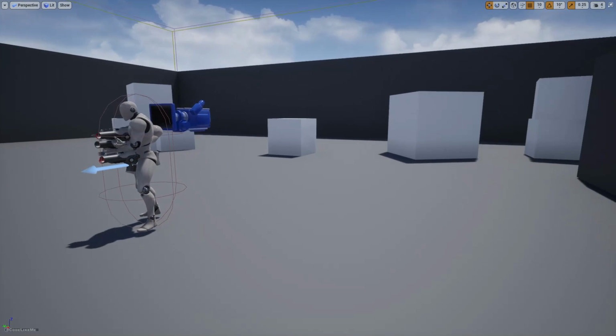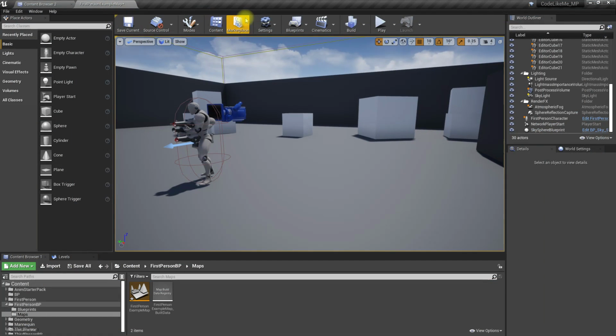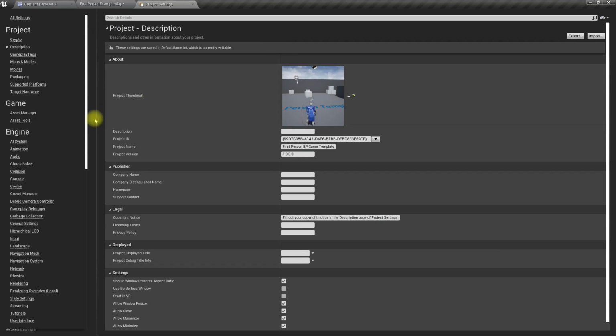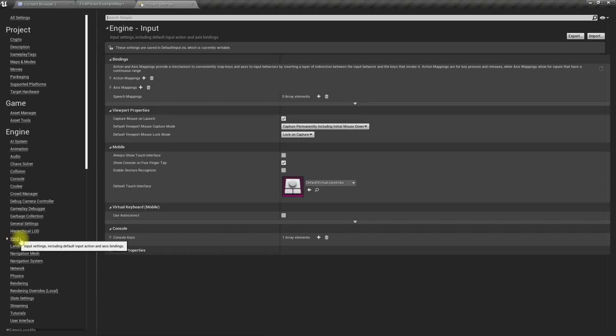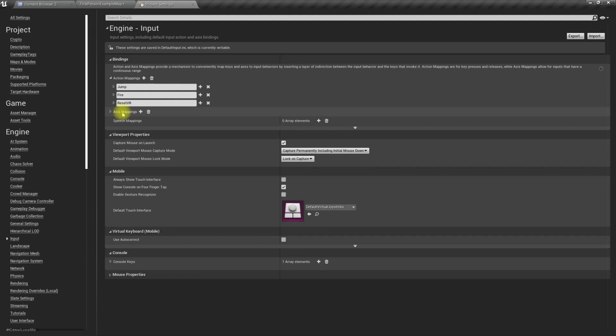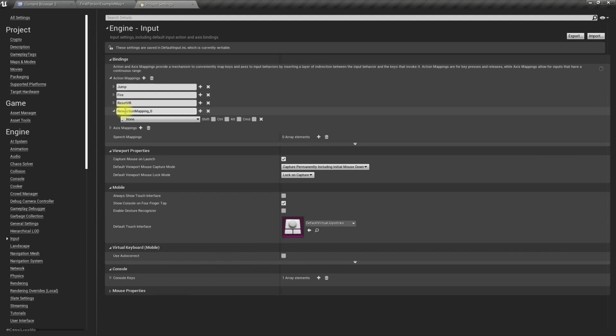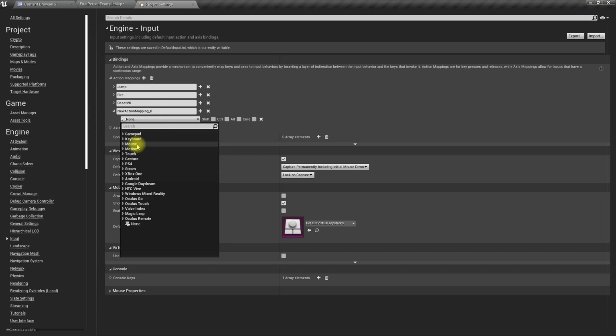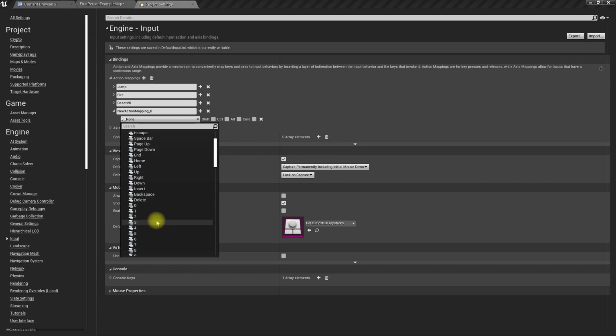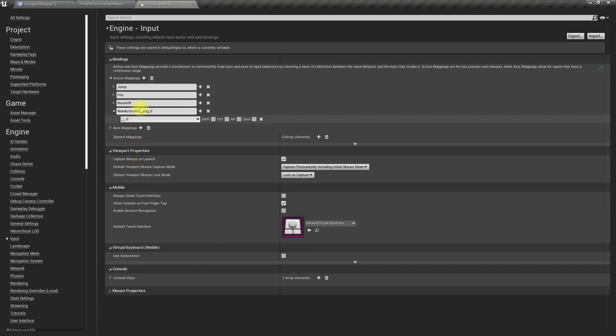So first let's go to inputs and define a new input for the grenades. For that I'll use G. Throw.